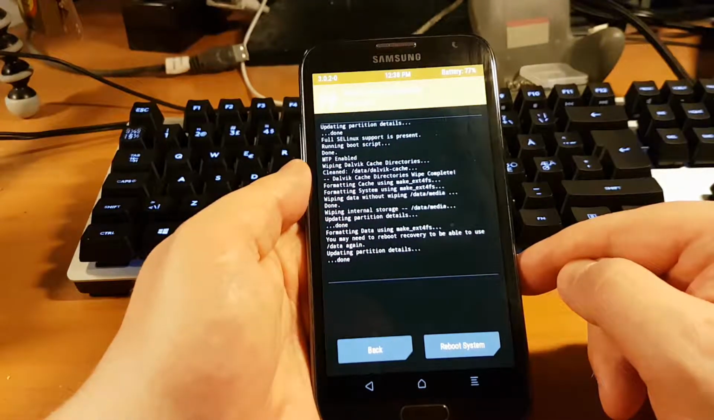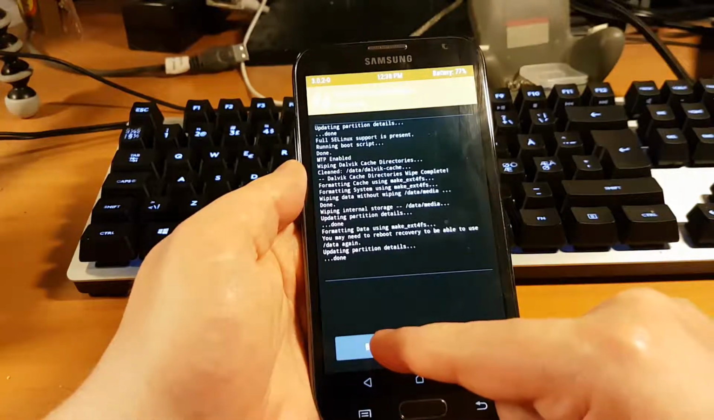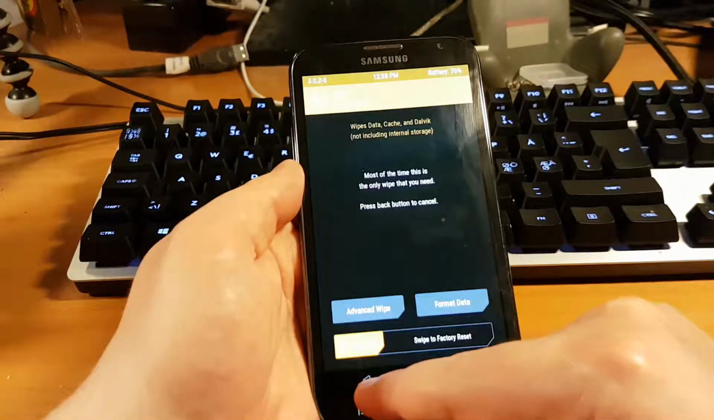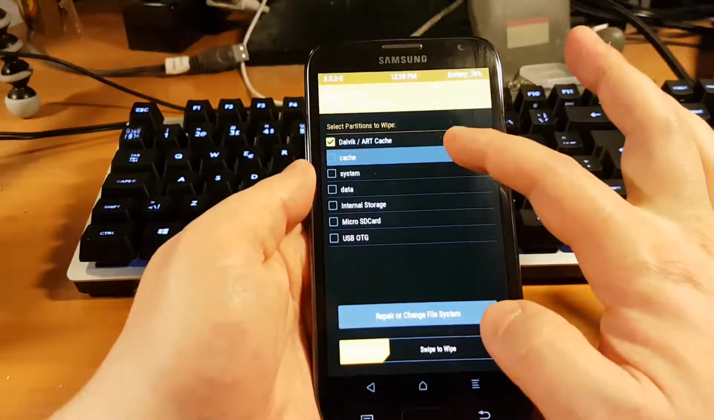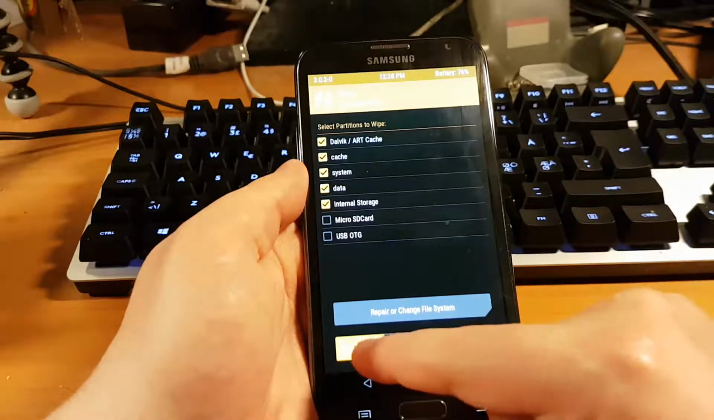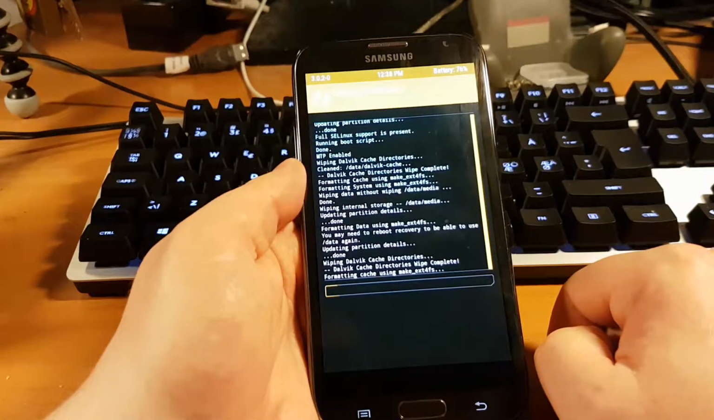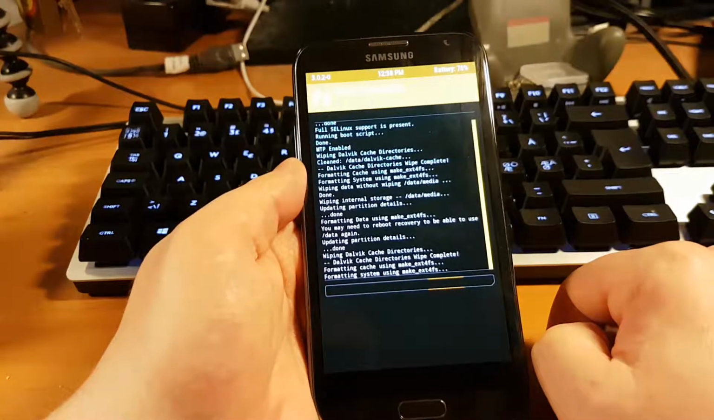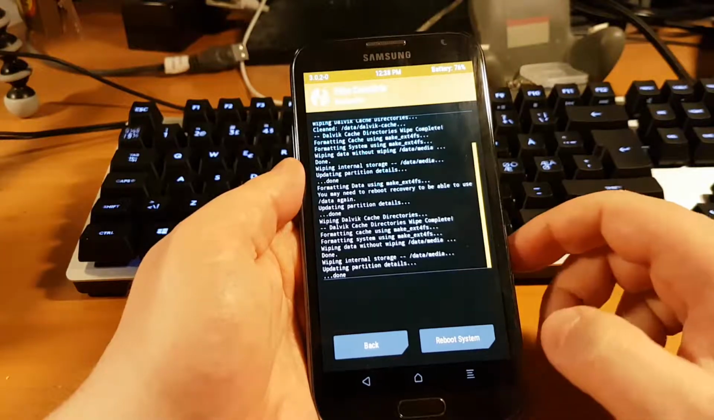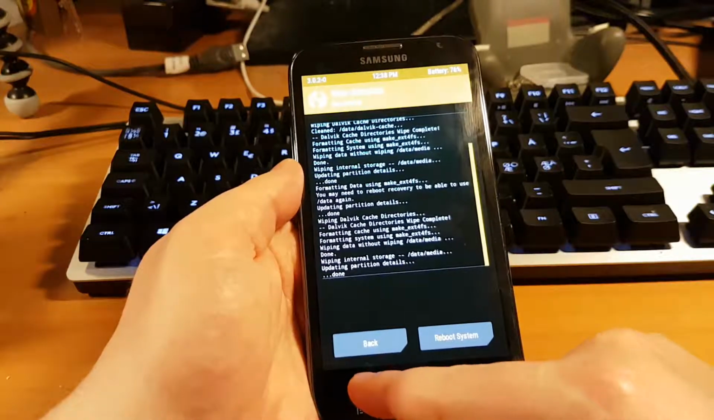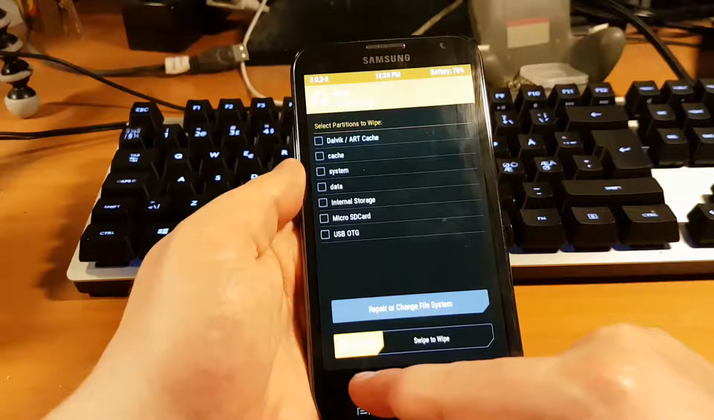And that actually worked for some weird reason. And when I went back here, and when I did the wipe here, suddenly it worked. So that actually worked. So that was perfect. And I thought, what the hell? The phone is working again.